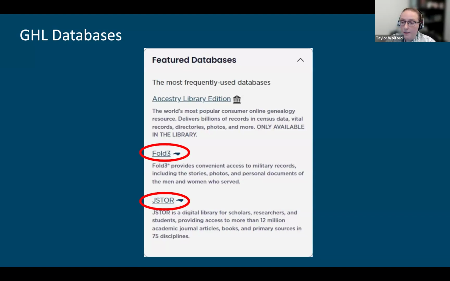We do have access to Fold3, which is a great resource for military records, specifically looking into personal documents of the men and women who served in their family in the military over time. And so Fold3 is another really highly accessed database for us as well. And then lastly, JSTOR, which I think a lot of us are familiar with, provides access to over 12 million academic journal articles, books, and primary resources across many disciplines. So if there's an interest in more basic local history or state history research, we usually direct people towards it.